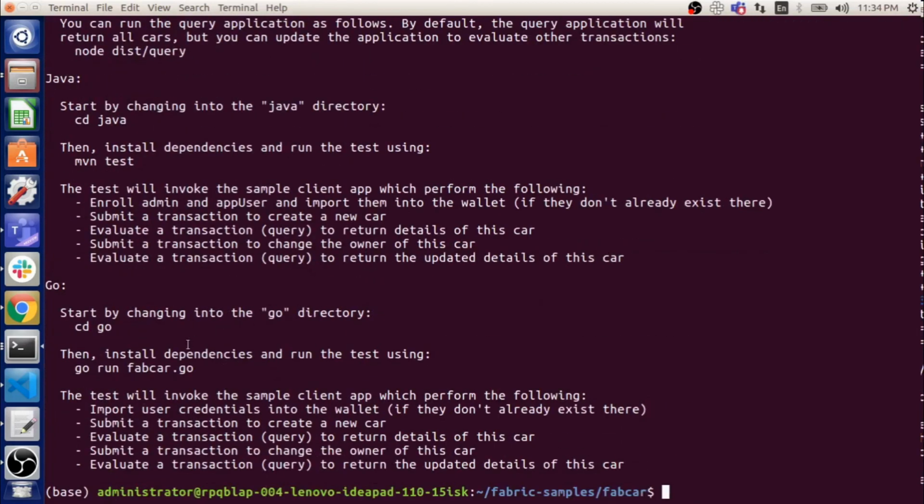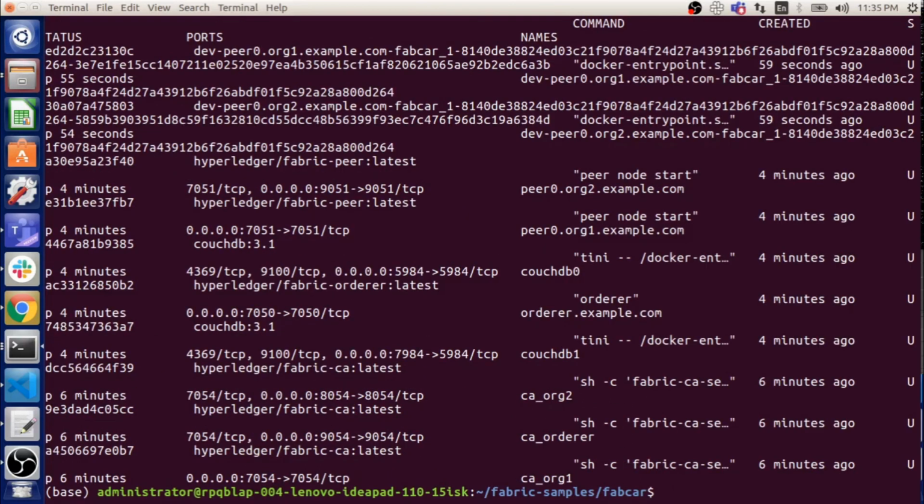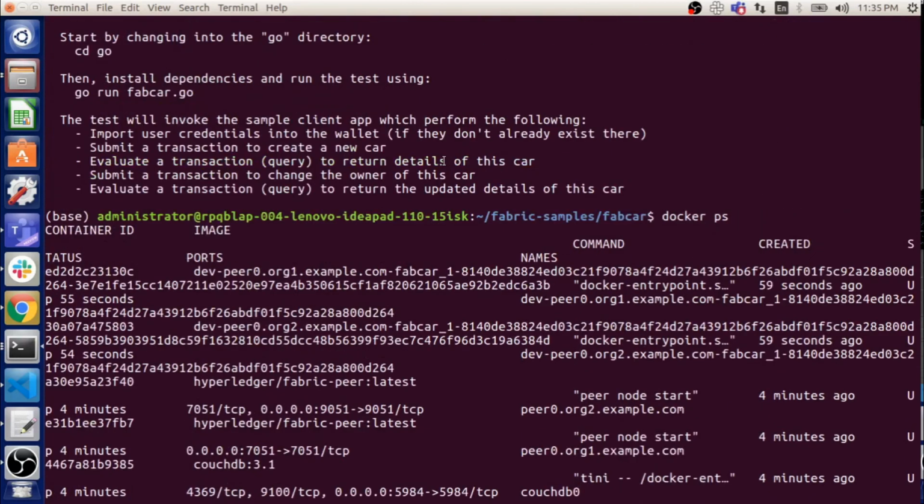All right, when you see this help text, it means that you have successfully started your first Fabric network. Let us see whether it is running. The command that you have to run is docker ps. When you run docker ps, you see that a lot of content is running.